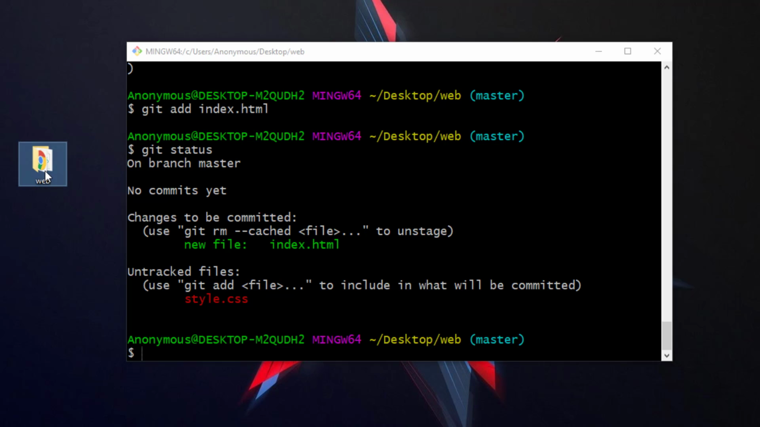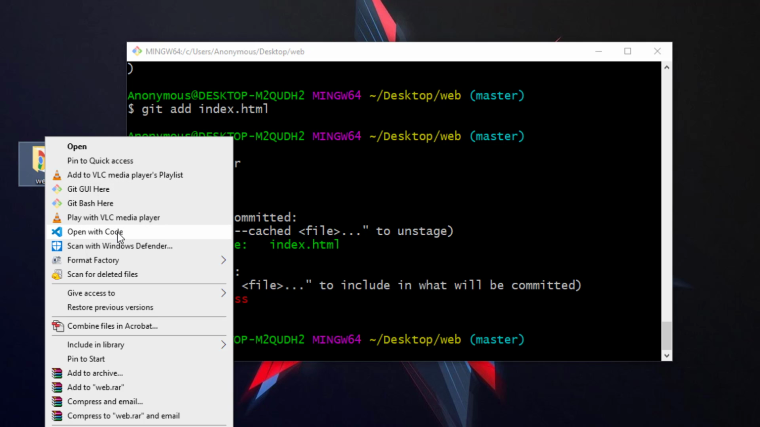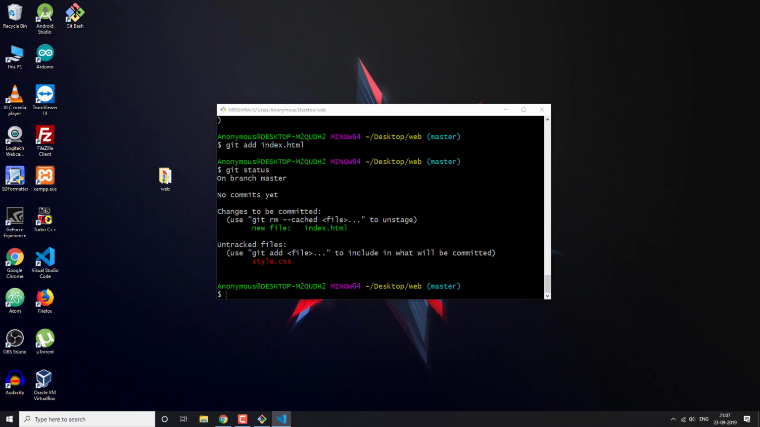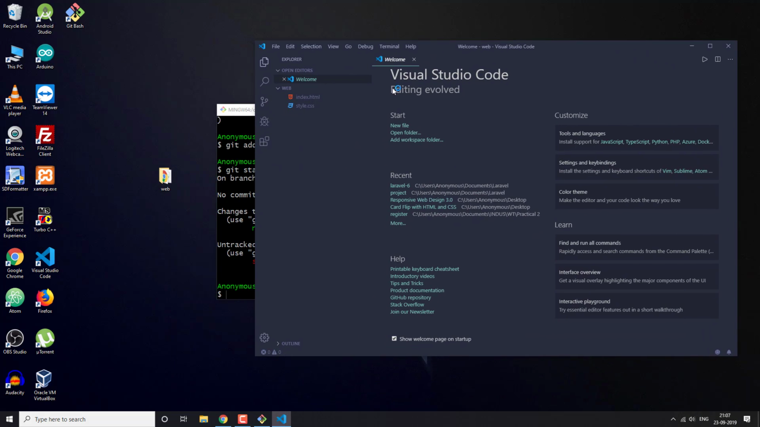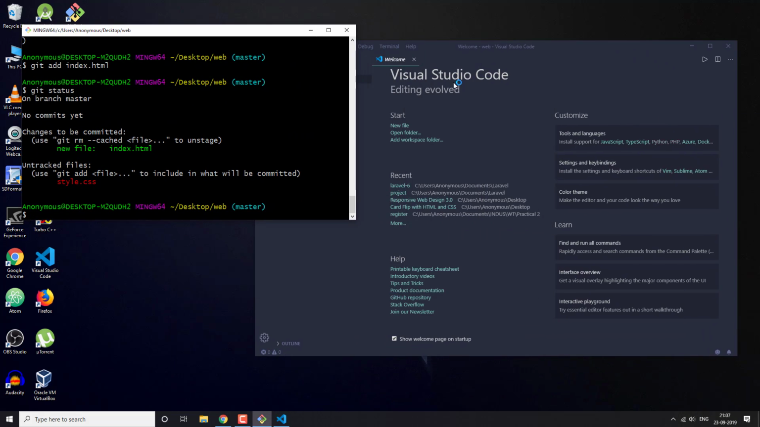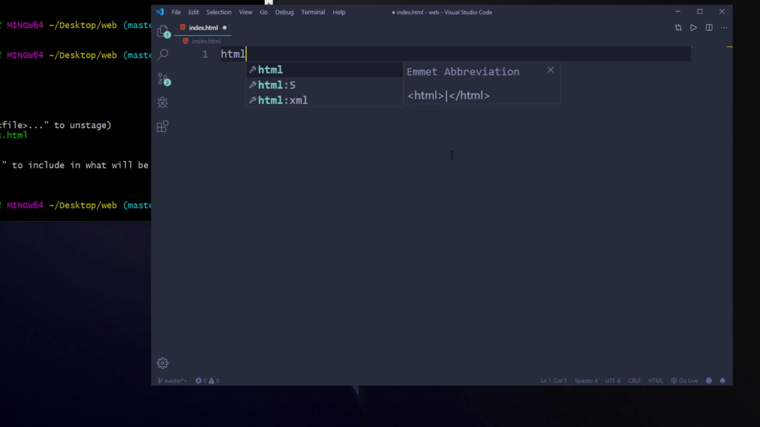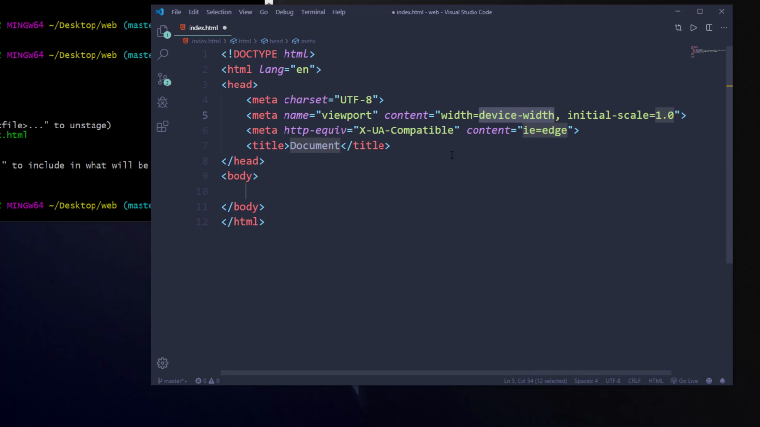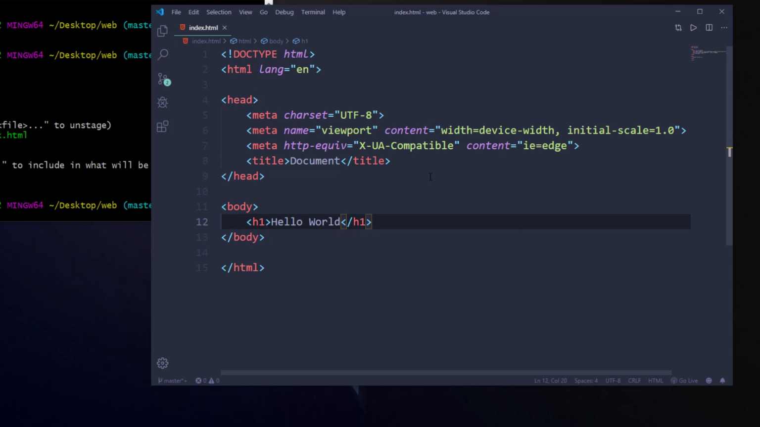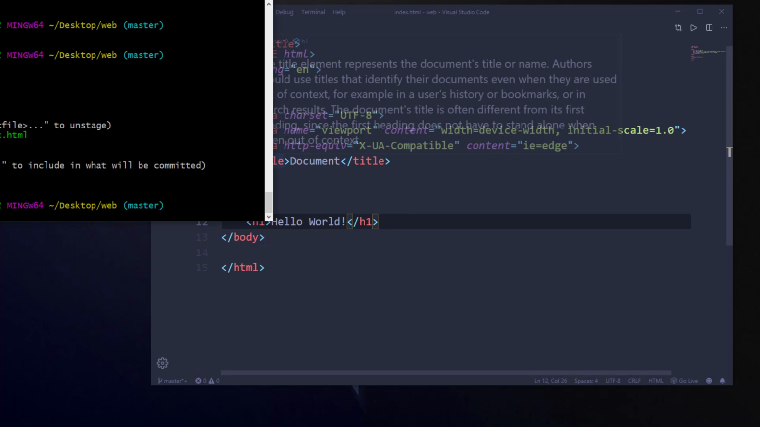So now let's open this in the Visual Studio Code. Okay, so this is our index.html file. Now let's write some boilerplates, and let's write h1 hello world, and let's save this. Okay, so this file is now changed.